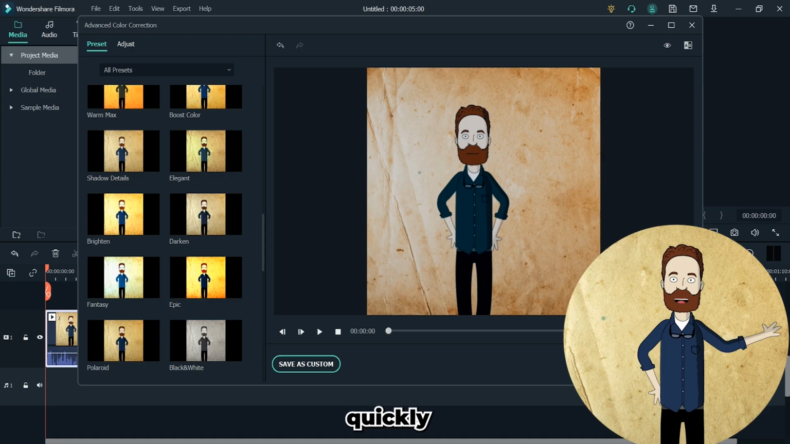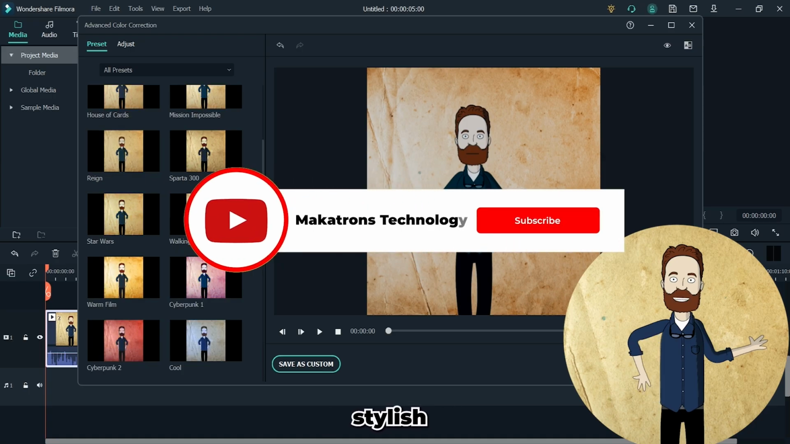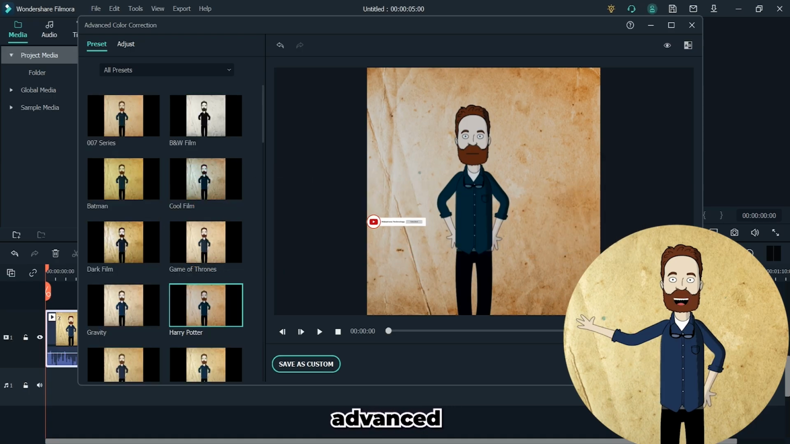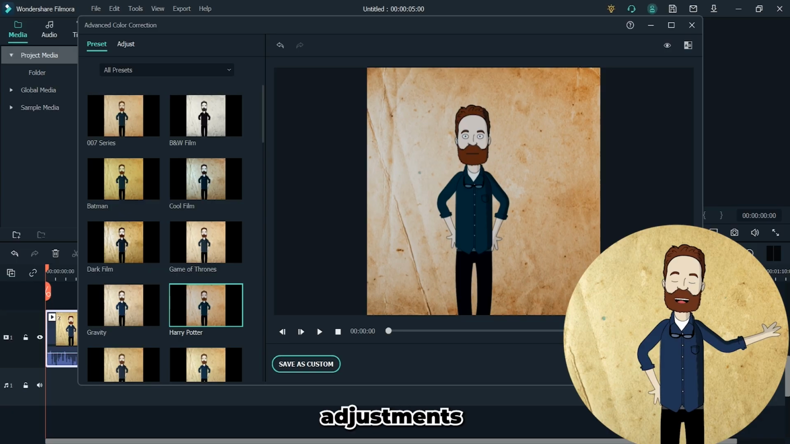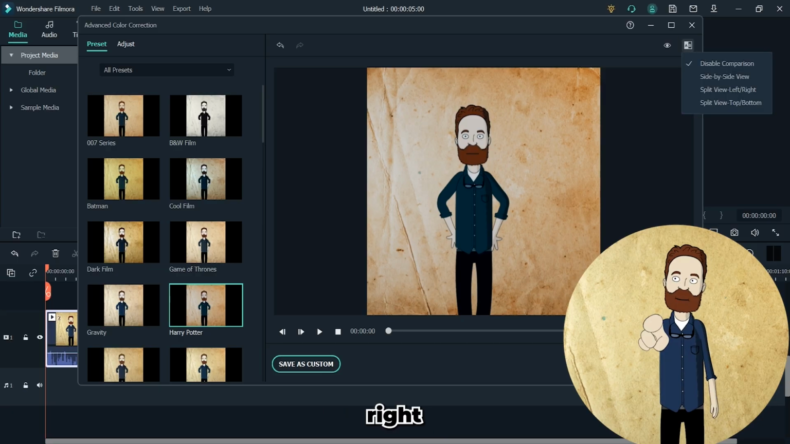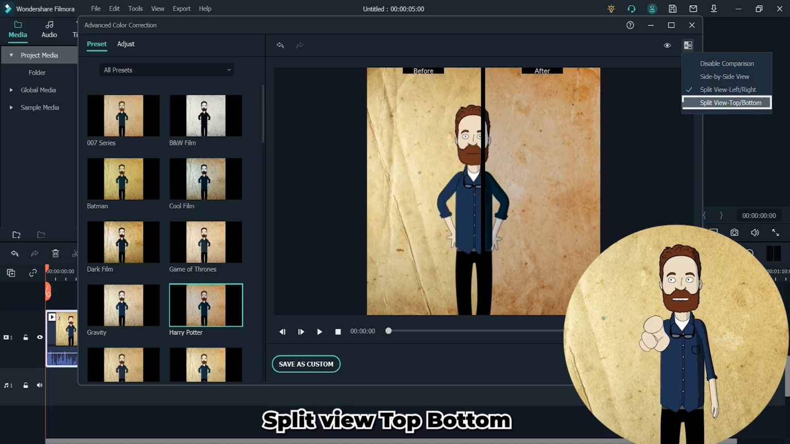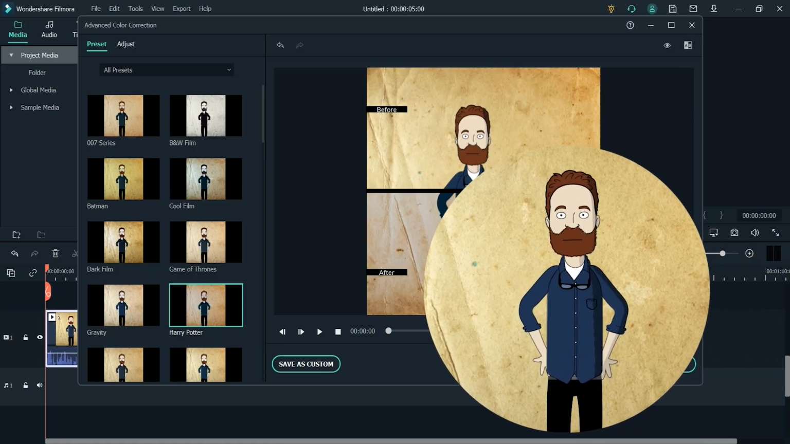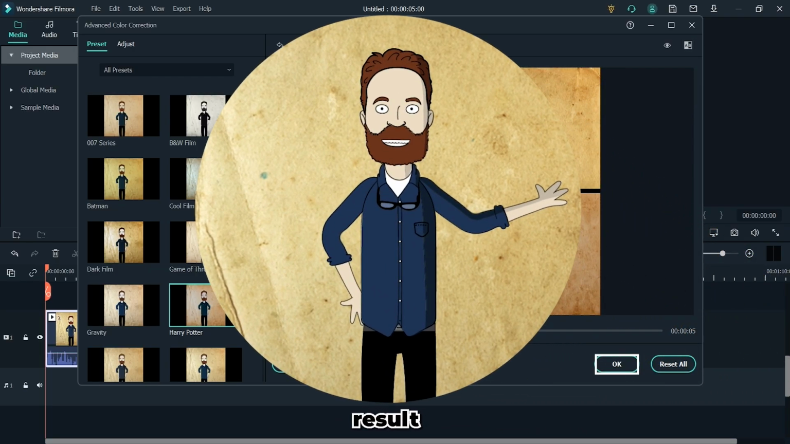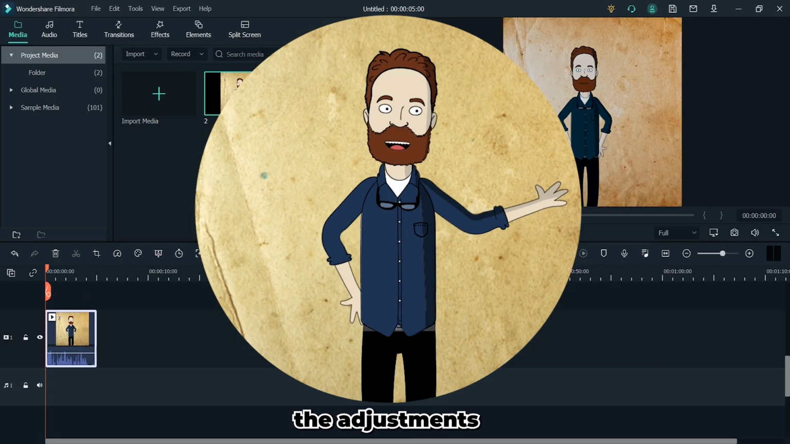These presets can quickly give your footage a professional, stylish look without needing advanced knowledge of color grading. While making adjustments, you can click the eye icon to compare the original and edited versions. Additionally, in the top right corner, you can switch between views like side-by-side view, split view left-right, split view top-bottom. Once you're satisfied with the result, click OK to apply the adjustments.